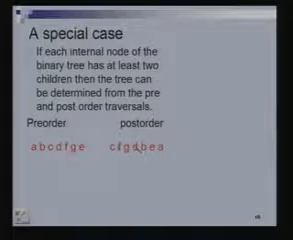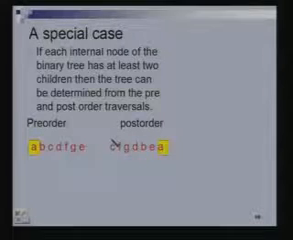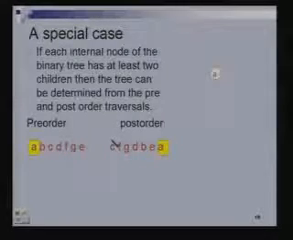Now, what can you say? What's the first thing you can say? A is the root. Yes, A is the root. So we can quickly draw the root. Now, what can you say?